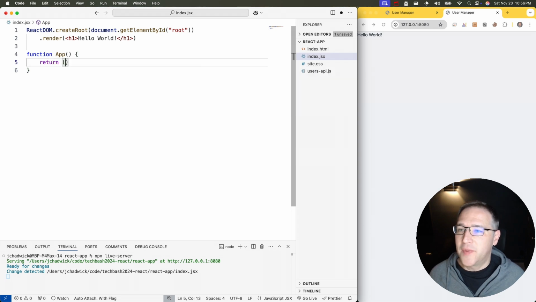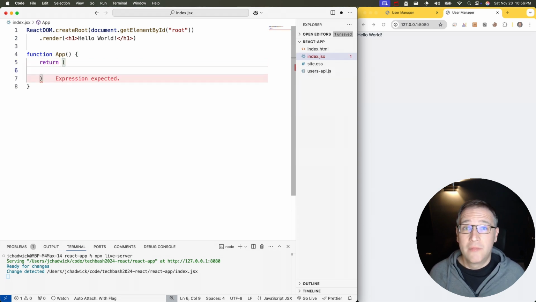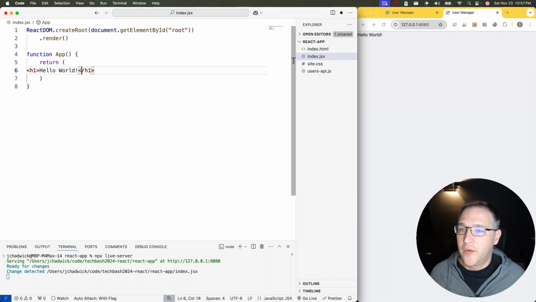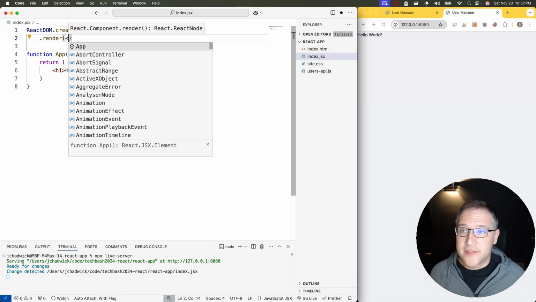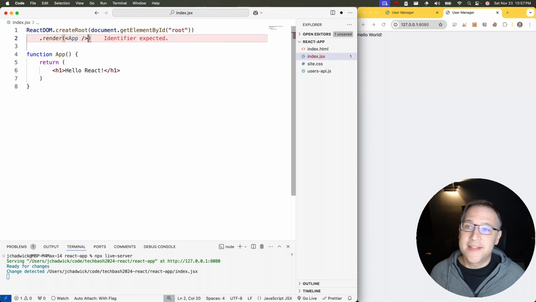And then I'm going to simply return some HTML. In fact, I'm just going to copy and paste this in here. Return hello world. And I'm actually going to say return hello React. So that is my component and it simply returns HTML. And now in order to render this, I'm going to call it like it is a custom element.